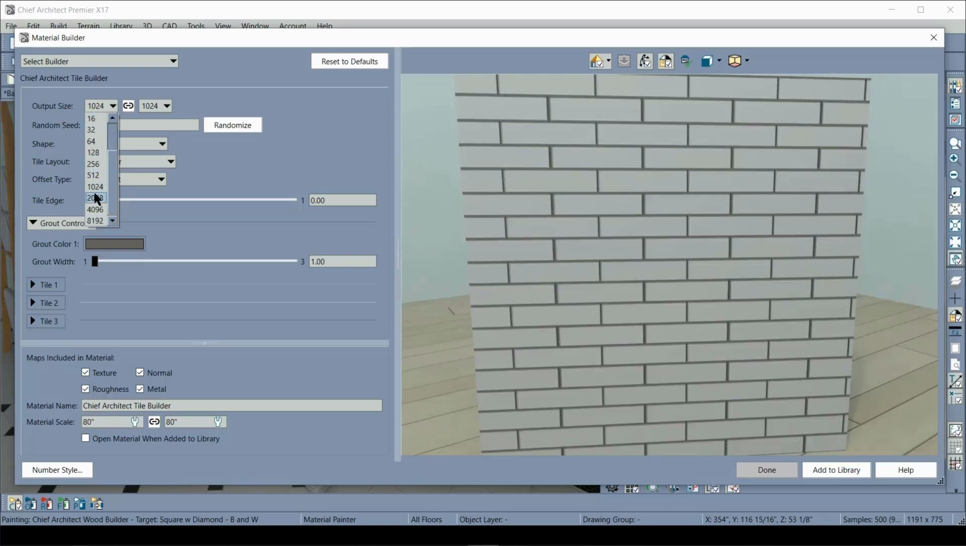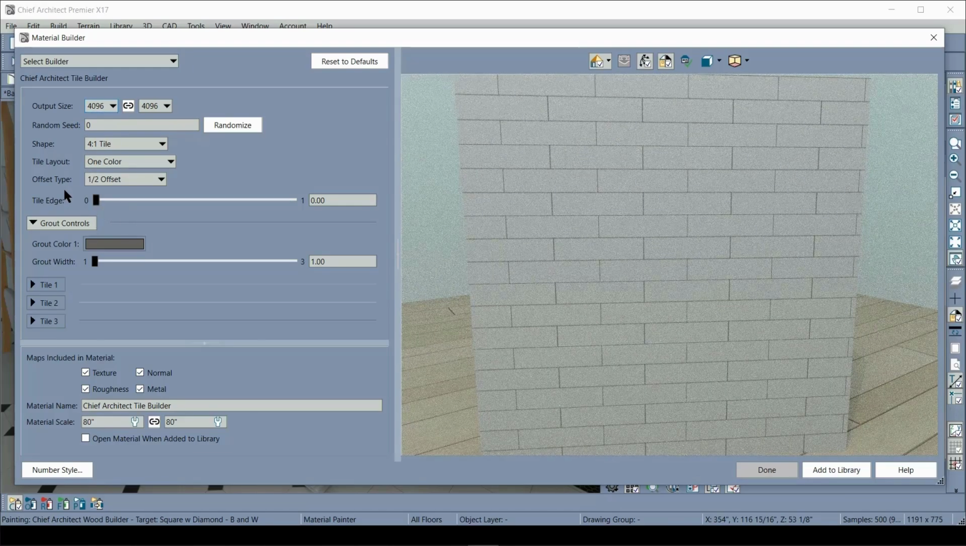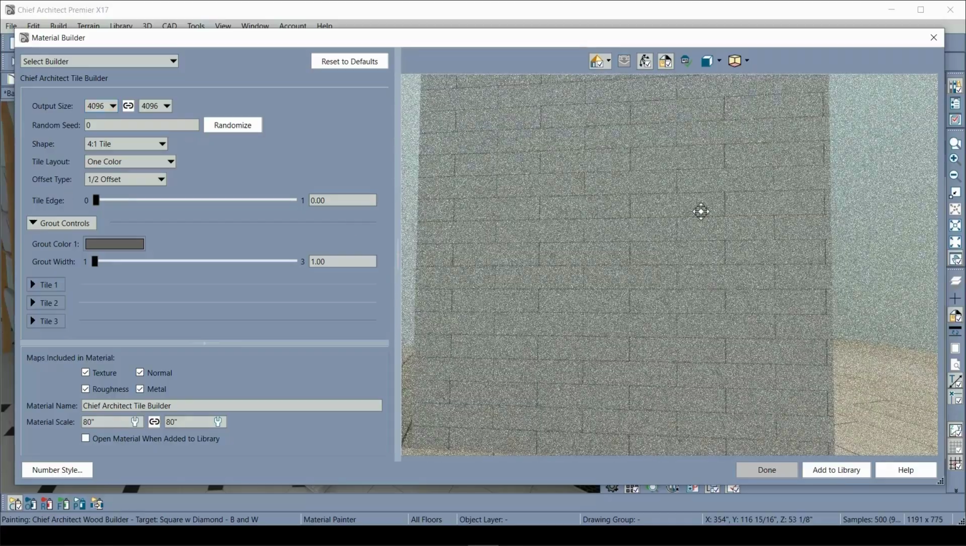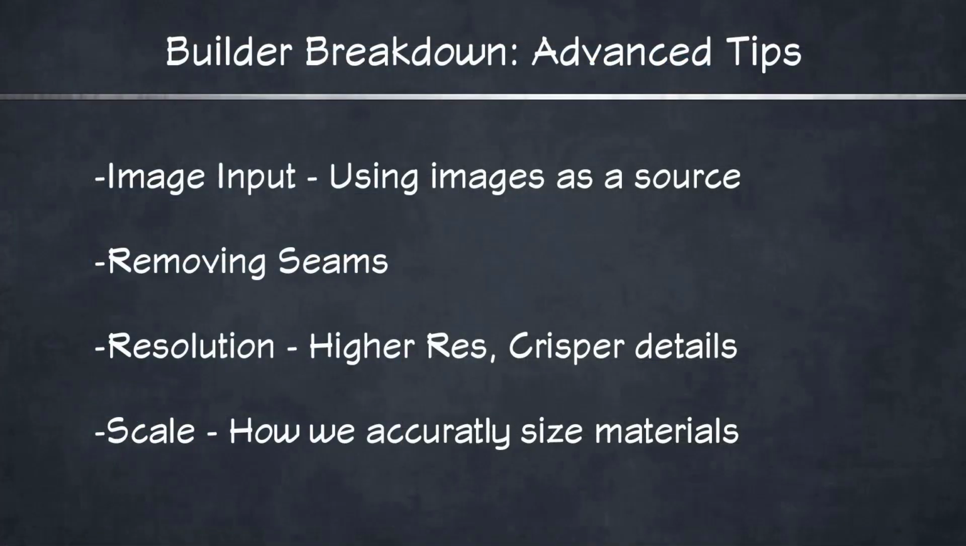I can add more pixels by dropping my resolution drop down to 1K, 2K, and that will give me more pixels for the image generation to then give me thinner grout. You can see the grout gets smaller as I increase the resolution. Again, don't go crazy, but if you really need super thin grout, the option to change our resolution gives us a chance to reduce our grout thickness.